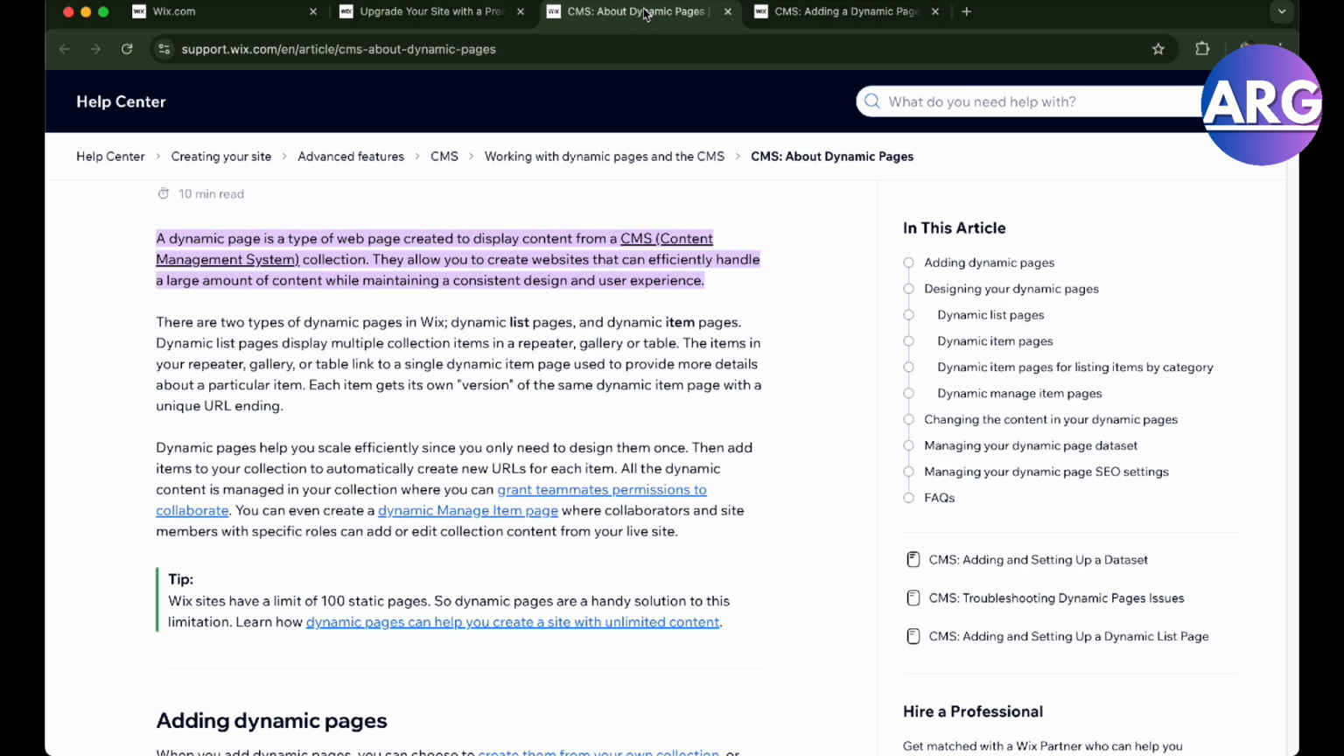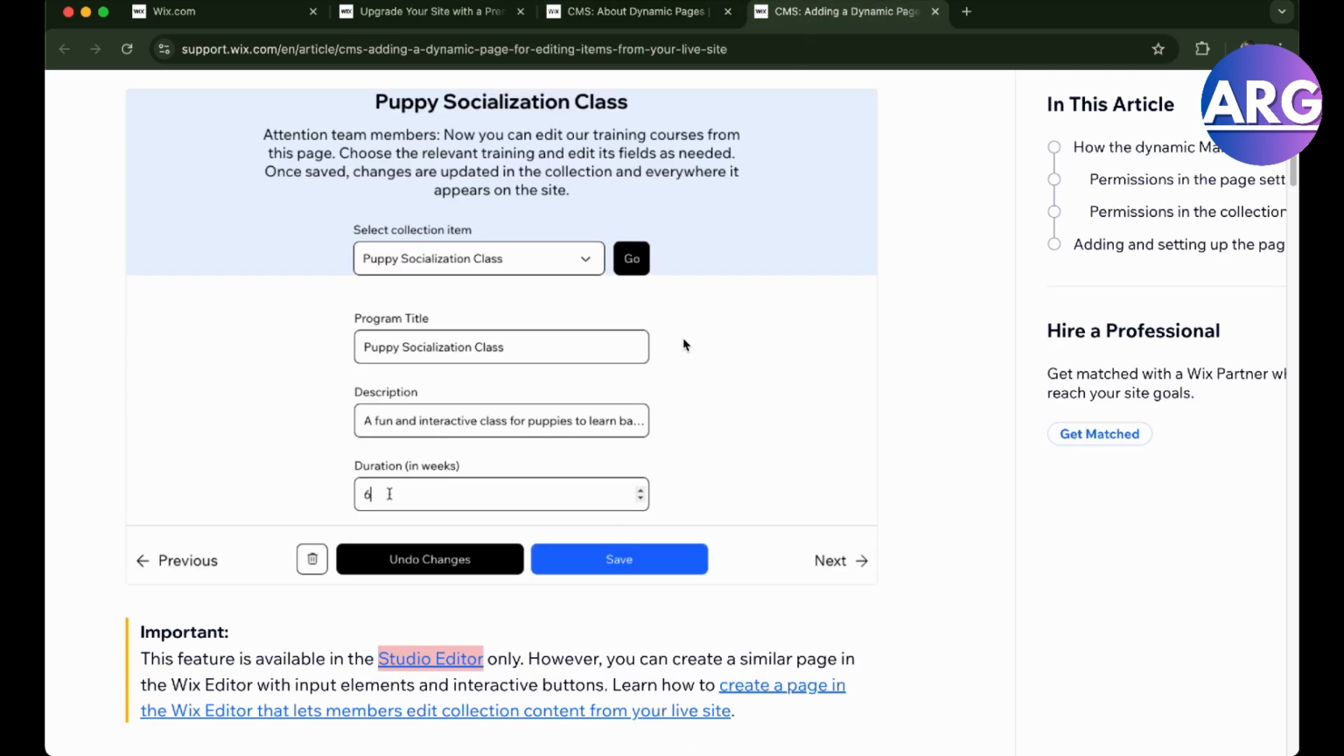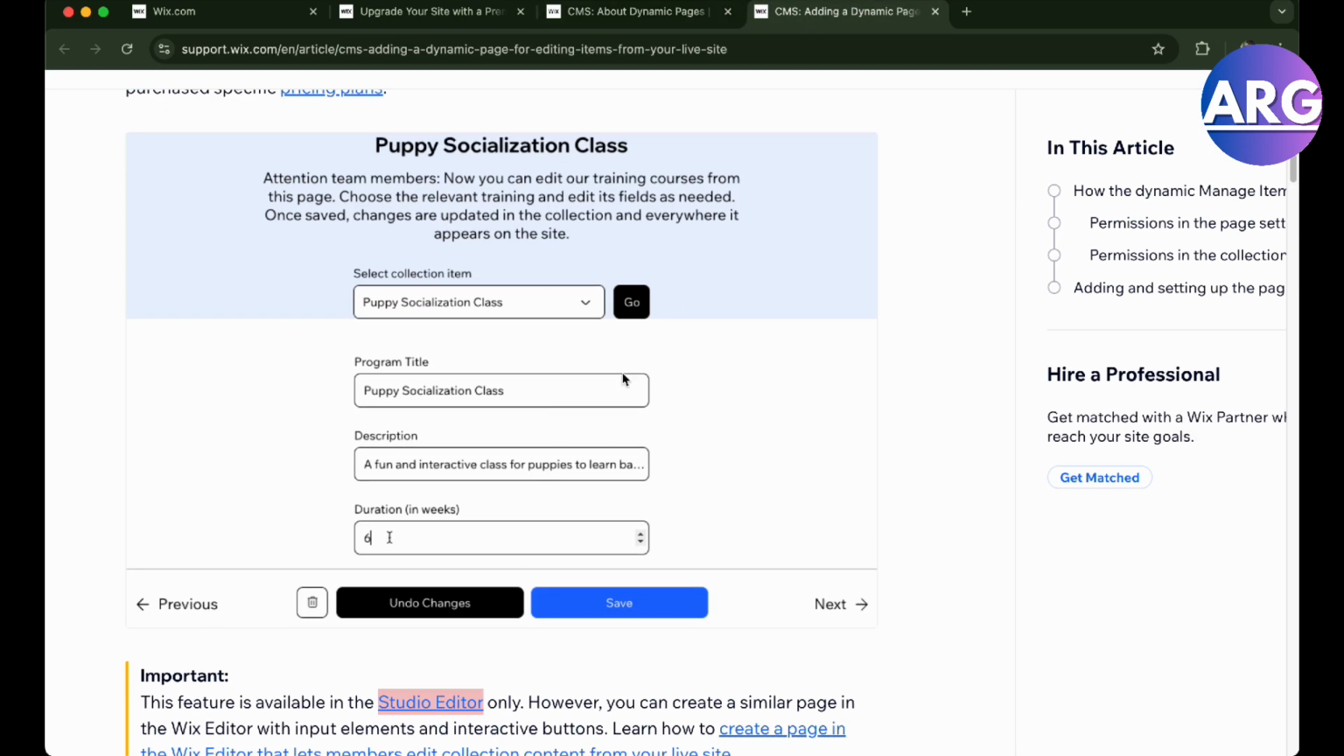It's just a way to handle large amounts of your own display content so that it won't be really that laggy when it comes to the UI and UX experience. You will have your own collection items right here.